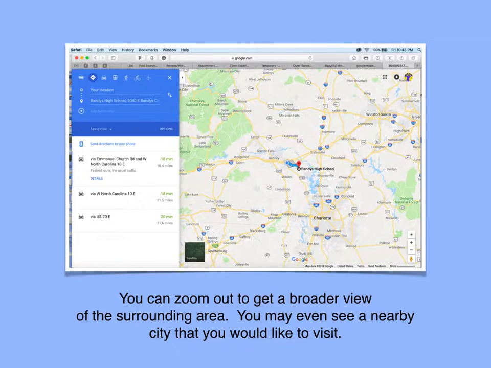You can also zoom out so that you can get a broader view of maybe surrounding cities and highways and such. So I had clicked on this one and put it back into the map view and zoomed out so that I could see what all is around the area and how far we were away from different things. Like Bandy's High School is getting pretty close to Lake Norman, but it's still quite a distance from it. But kind of irrelevant to me, but you may want to use that someday.